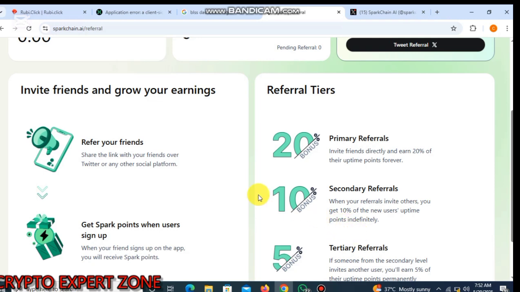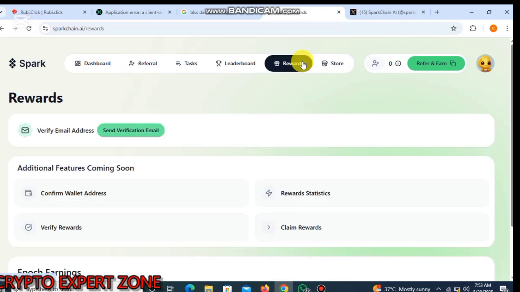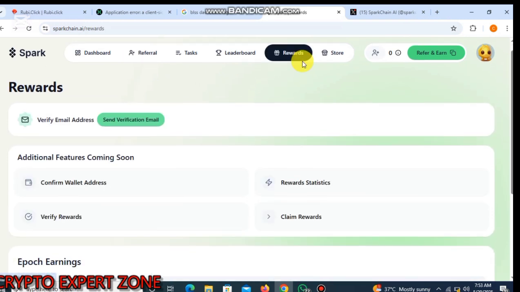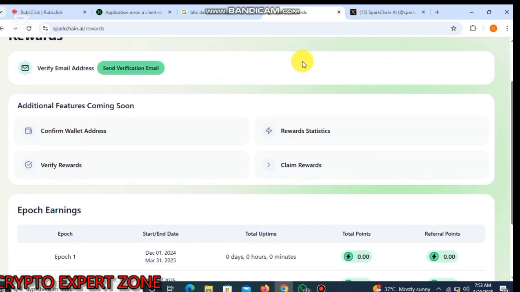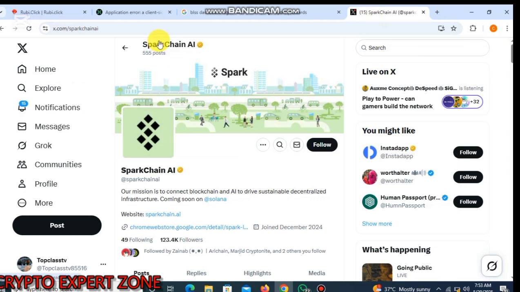Please let me quickly go to their Twitter handle so that you can get more information concerning it. When you search for Sparkchain on Twitter, you might see different similar official-looking handles, and you will not know the one we are talking about. Click here. This is the Sparkchain AI, verified.